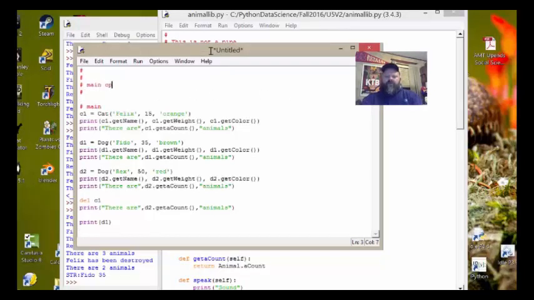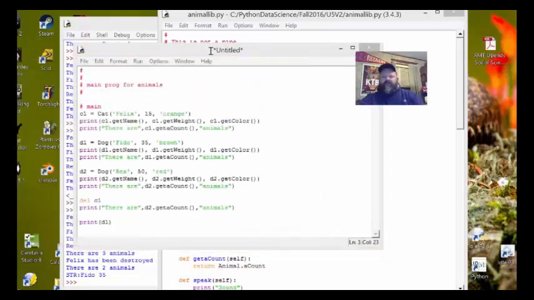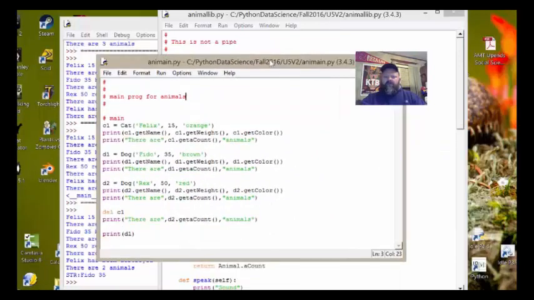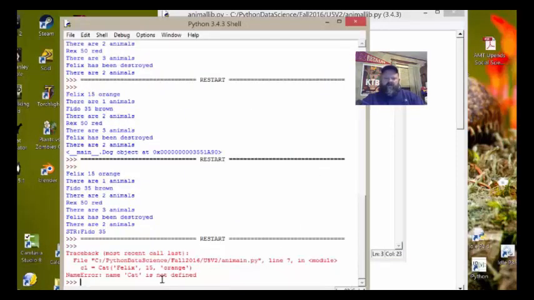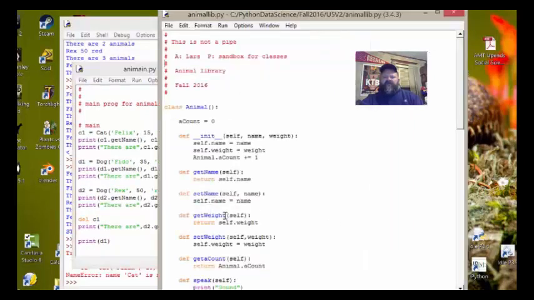I'll call this the main program for animals. I will save it, and I will call it animain, and I will run it. But it's going to blow up right now. All right, watch this. It's going to say cat not defined. What? It doesn't know what a cat is. Why doesn't it know what a cat is? Because all that stuff is over here in the library.